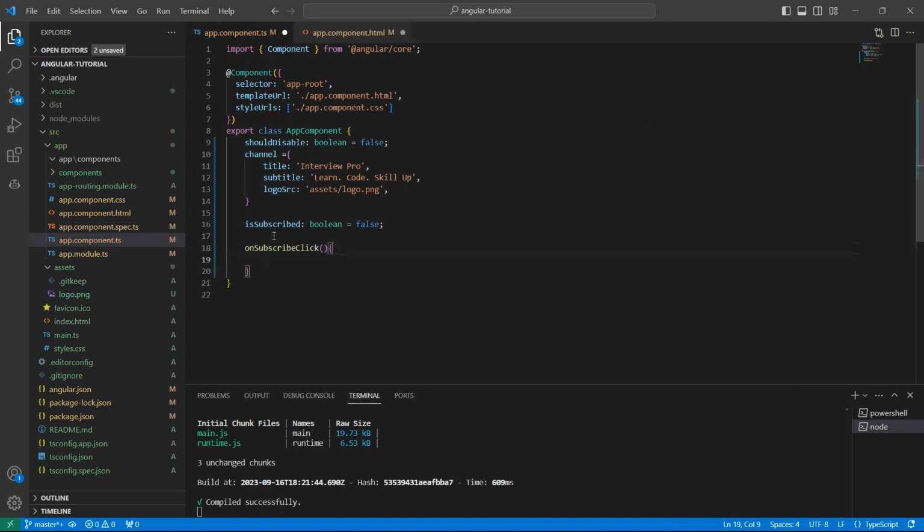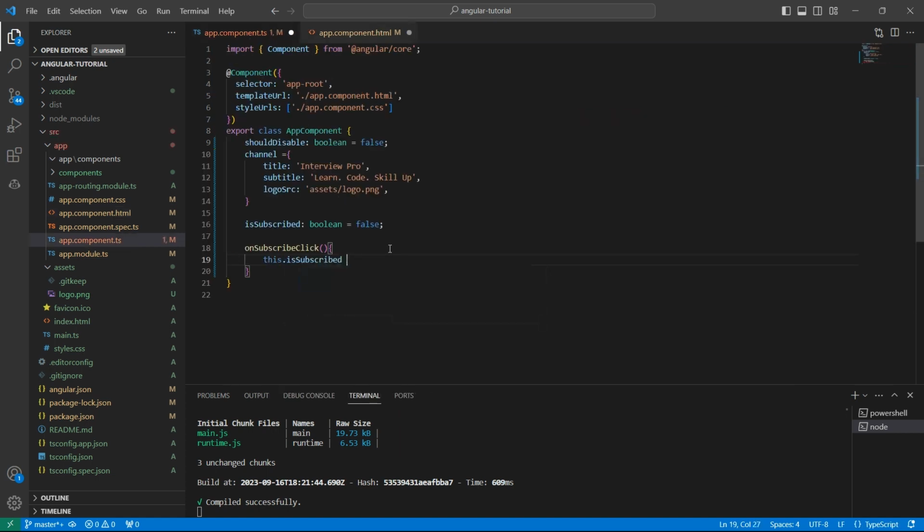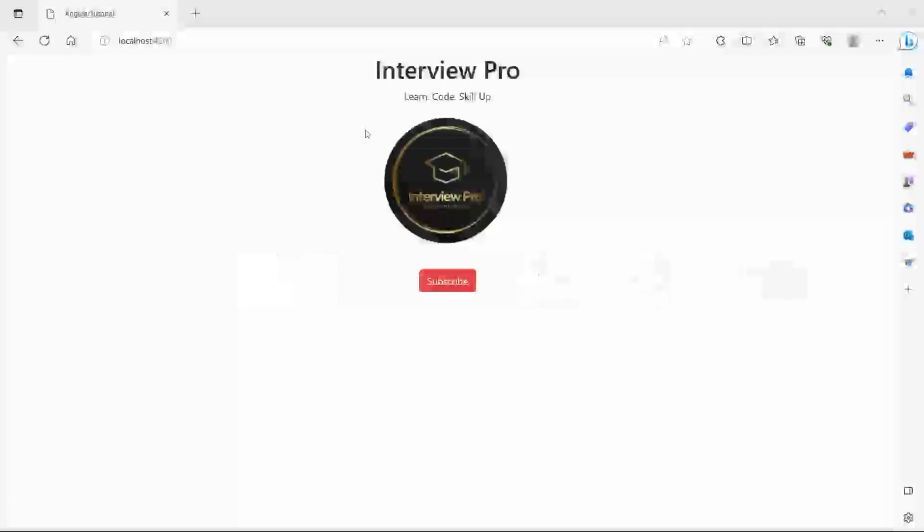onSubscribeClick. What is the expected functionality by this click event? When we click on a button, it has to toggle between these two texts, subscribe or unsubscribe. And what are these texts dependent on? The isSubscribed property, right? So I'll take this property, I'll simply toggle it. If it is true, I'll switch it to false. If it is false, I'll make it true. Let's save the HTML file as well. Go back to the UI. Initially, this is subscribe. If I click on it, the user has subscribed and the button text is updated to unsubscribe. If I click it again, it will go back to subscribe.